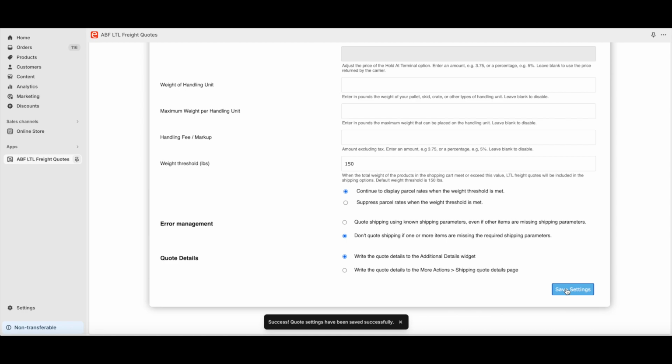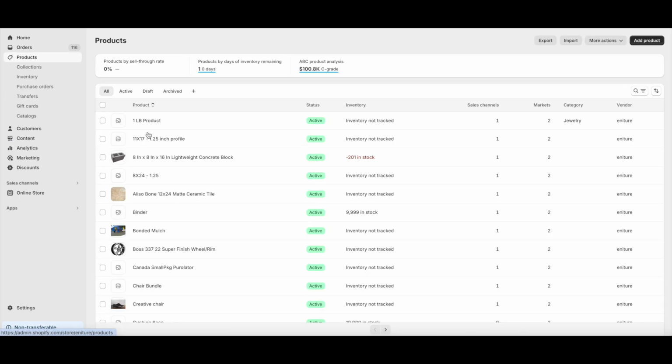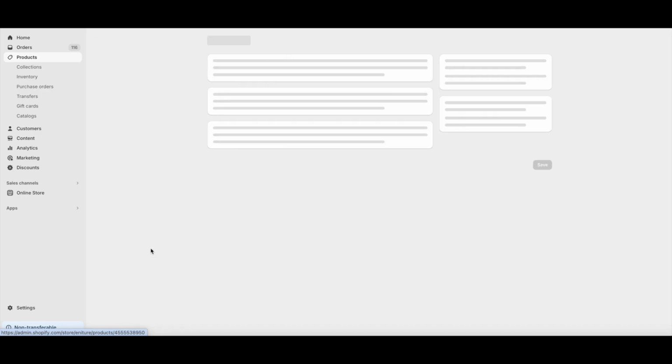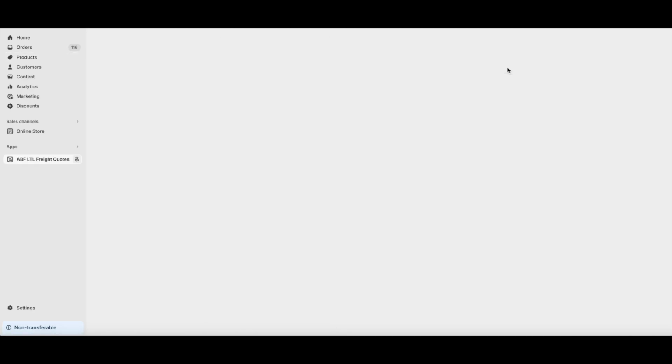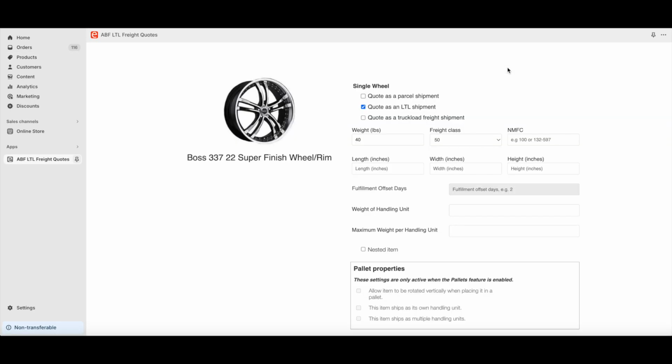Now it's time to enter the product shipping parameters for one of our products. Click on Products from the Shopify Admin menu and select a product from the product catalog. In the top right-hand corner, click on the More Actions button and click on the entry for the app that you installed. What you see on this page will differ depending upon what apps from Eniture Technology you have installed.